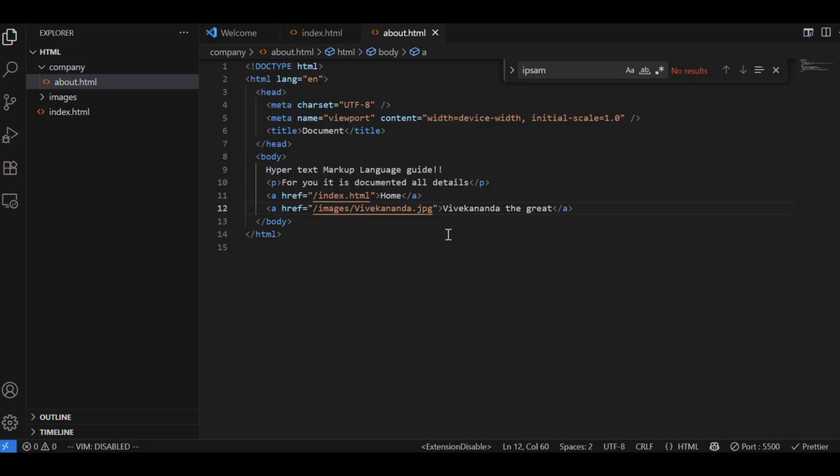Suppose we want to add a downloadable link. Suppose if I want the user to download this image, so what we do, we add an attribute download. Okay, so it doesn't have any value, so you can just remove this. Okay, save it.